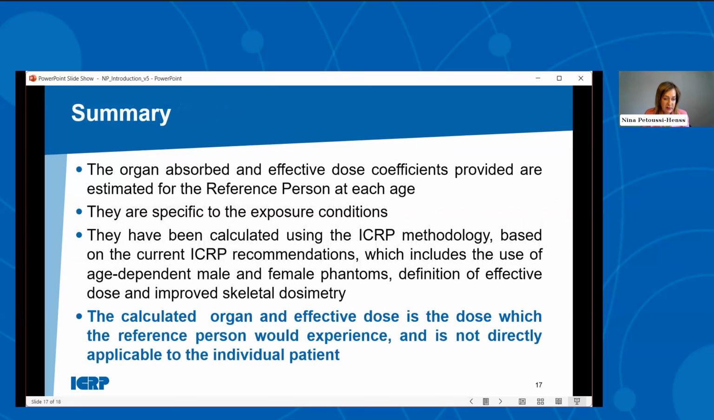And I would like to close now my introduction with a summary. The organ-absorbed and effective dose coefficients provided in this report are estimated for the reference person at each reference age. They are specific to the exposure conditions. They have been calculated using the ICRP methodology. The calculated organ and effective dose is the dose which the reference person would experience and is not directly applicable to the individual patient.